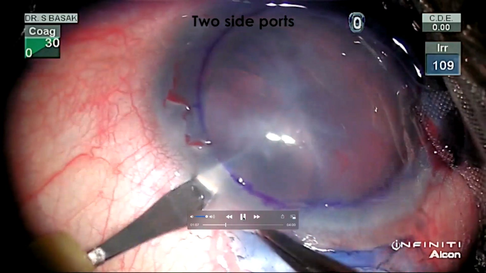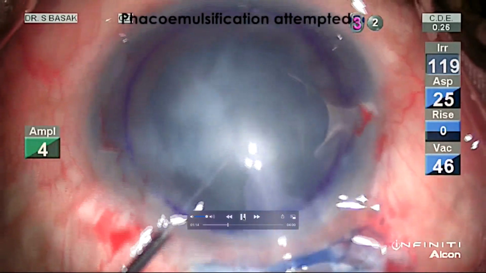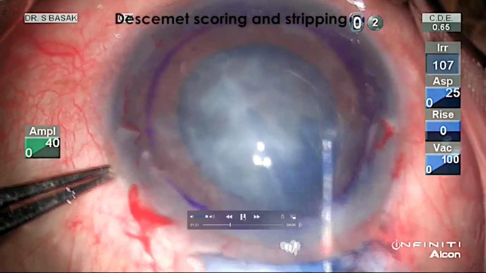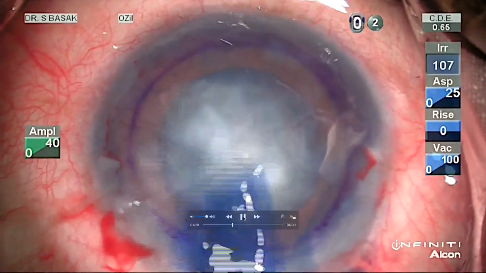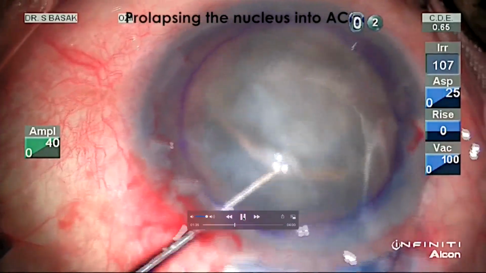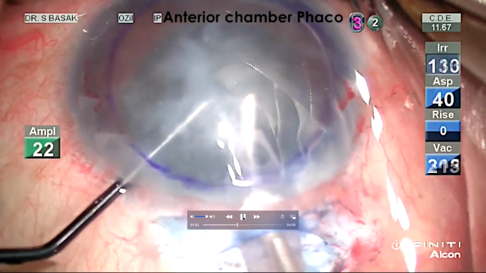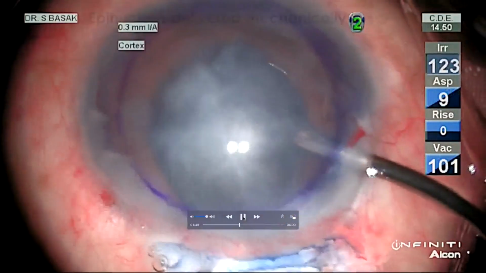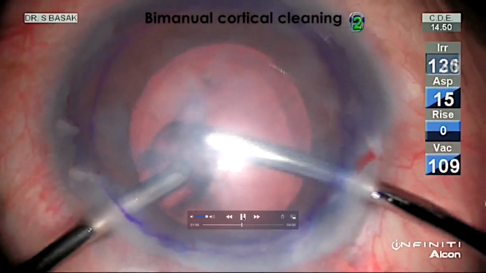See the vascularization, the amount of vascularization, etc. So phaco cannot be completed in this particular case. So I try to resist the DM flap to see more visibility, but then the whole thing, anterior chamber phaco. But again the epinucleus was not coming and the visibility was very poor. So I extend the incision and use it manually.